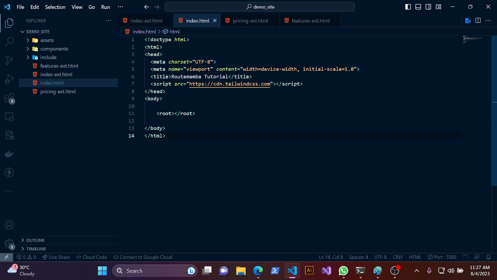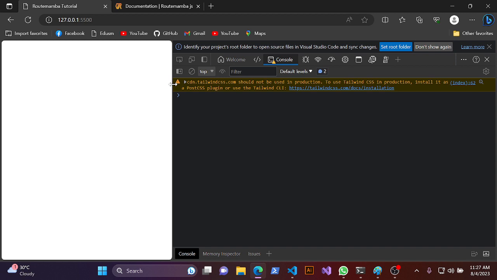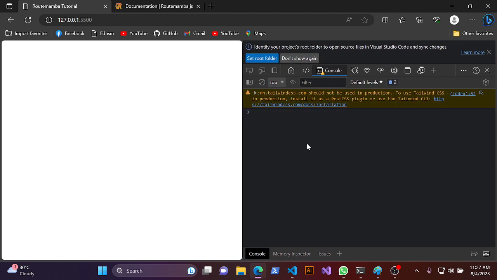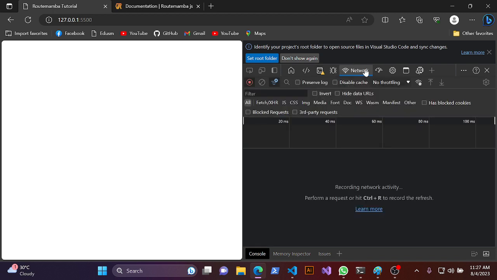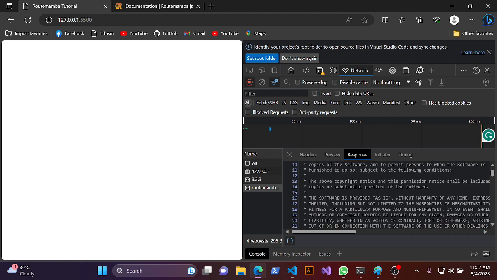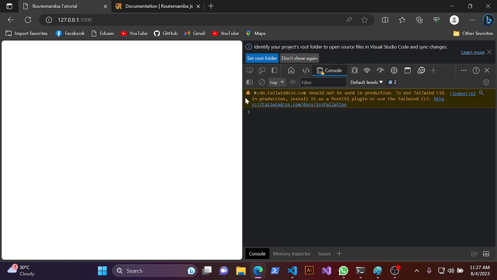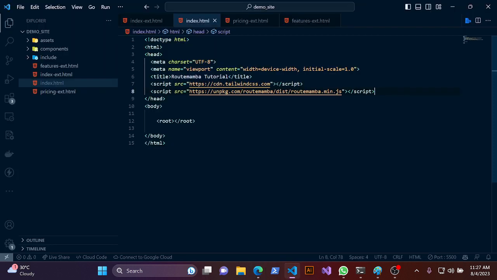Now let's include the RouteMamba JavaScript library. I just included it, and let's open the console log and see what happens. Let's check the network. If I refresh it, we can see that the RouteMamba script is loaded. You can see this is the JavaScript library, which is already loaded. That means it's loading successfully. Now let's see whether it is working or not. So h1 is hello. Let me write hello.